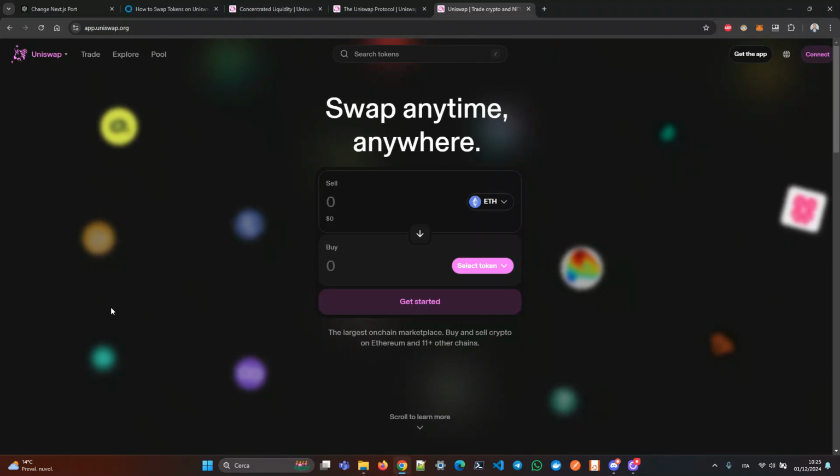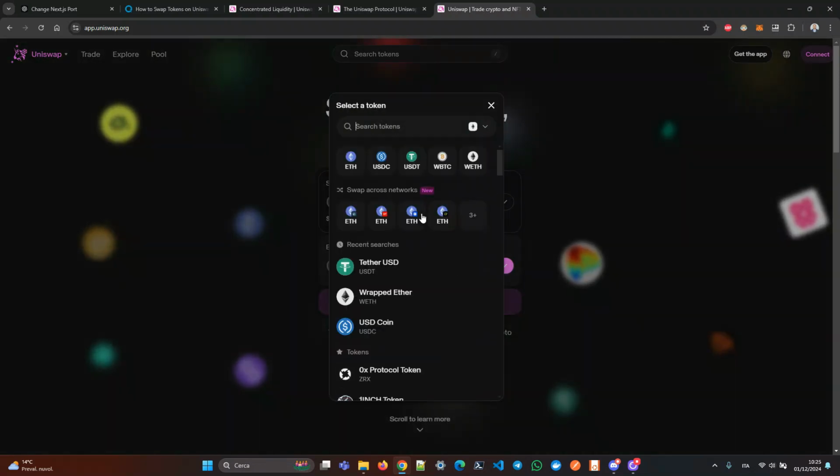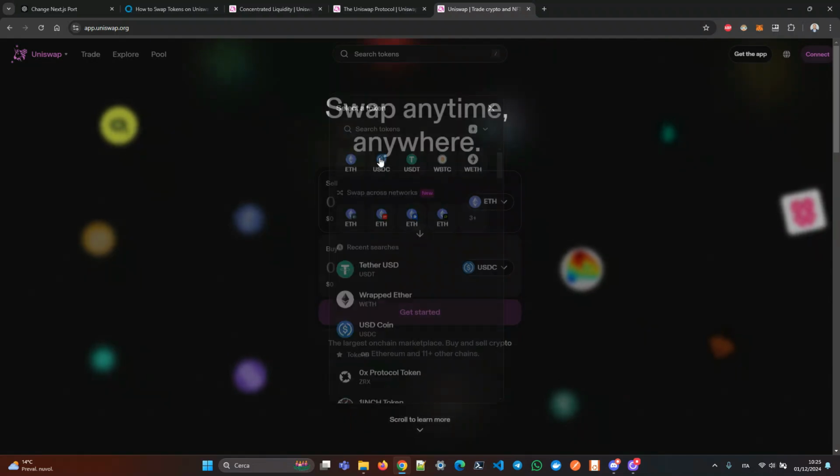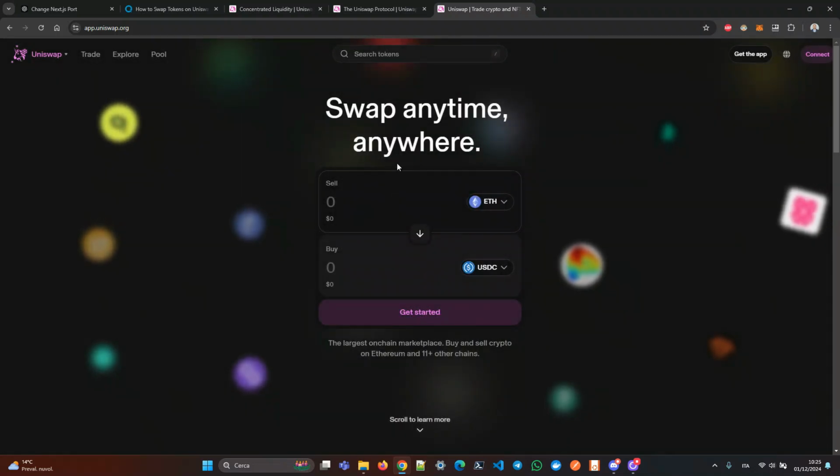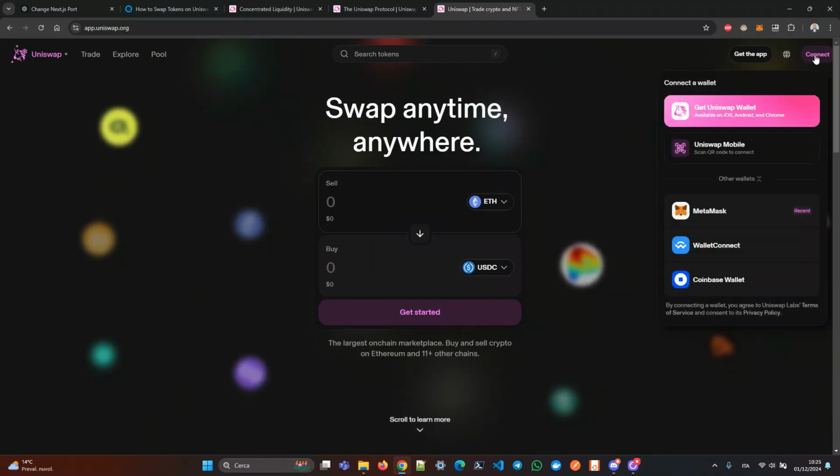So this is the Uniswap web page. Swapping a token into another means, as you can guess, to exchange one token with another. For example, I can swap Ether for USDC. Here it goes by default on the mainnet. I can connect my MetaMask wallet.